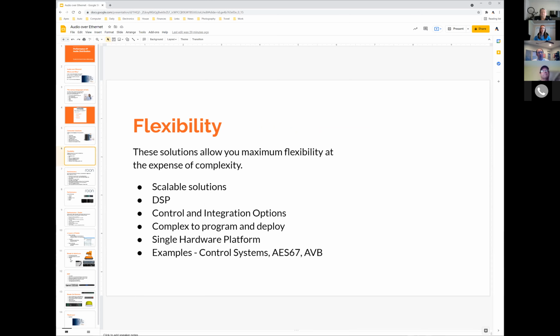So when it comes to flexibility in our industry, to me, I think about a control system. Obviously, they are now adapting IP audio.